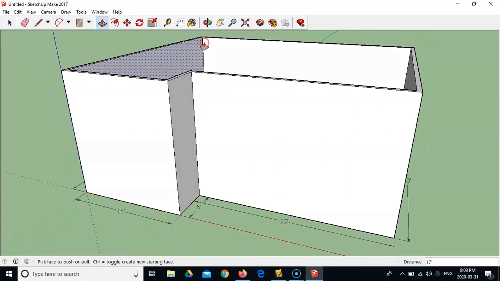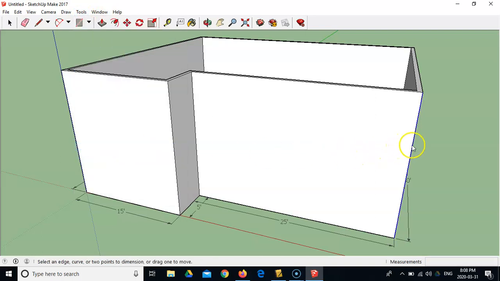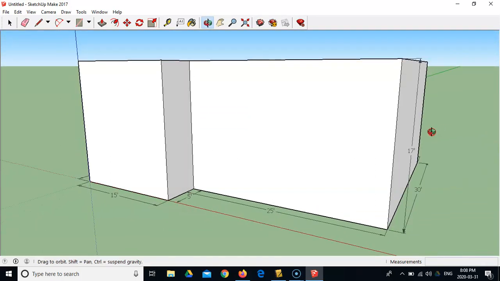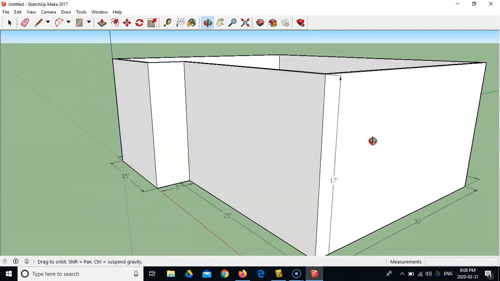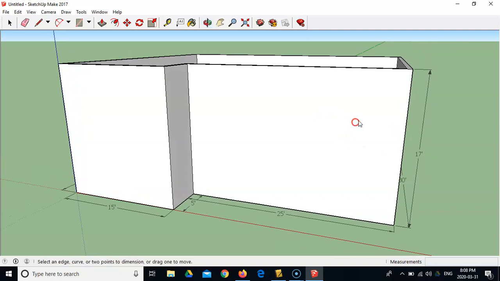Okay, so that was 17 feet. I'll put that dimension on there for you as well. There we go. Now we have a house with some walls, and the next step for us is to put on some windows and some doors. So the front of this house right here, we're going to put on 3 windows on the upper level, and we're going to put a door with 2 side lights down here.